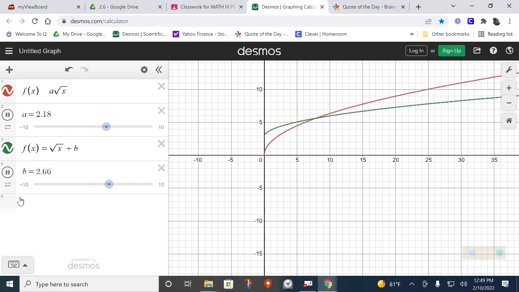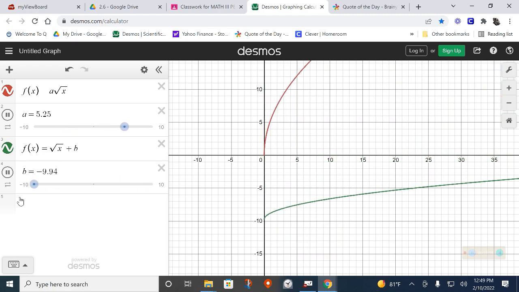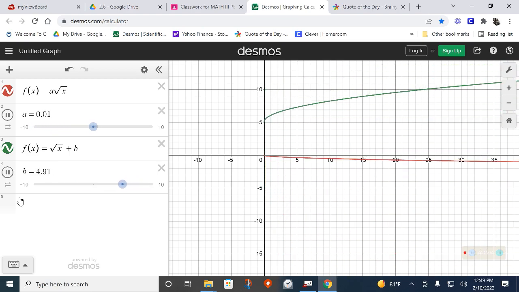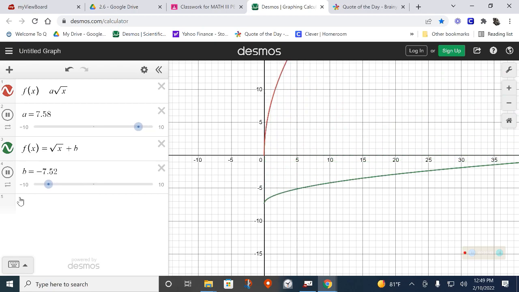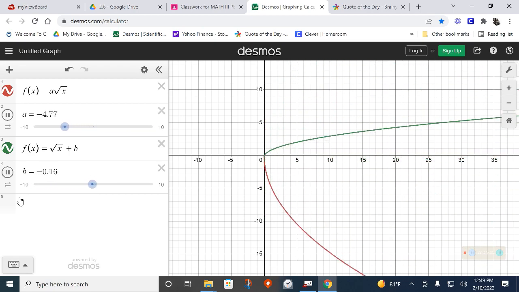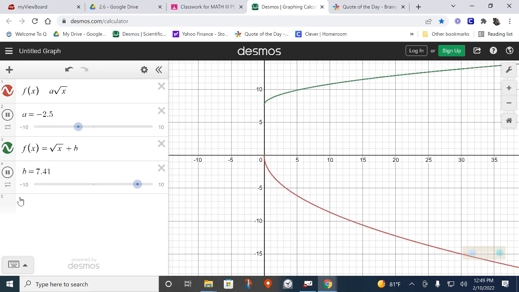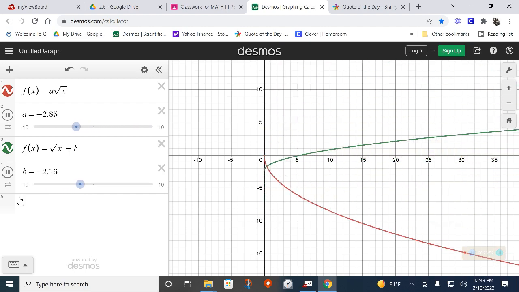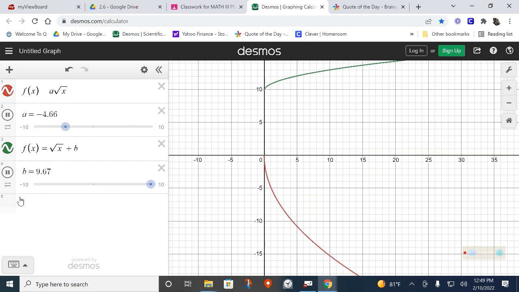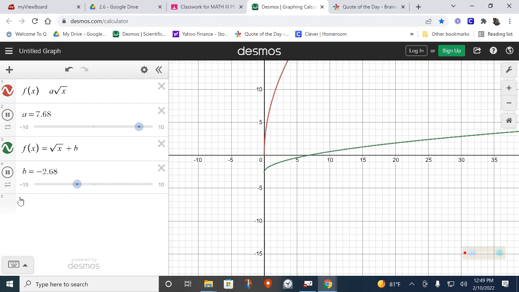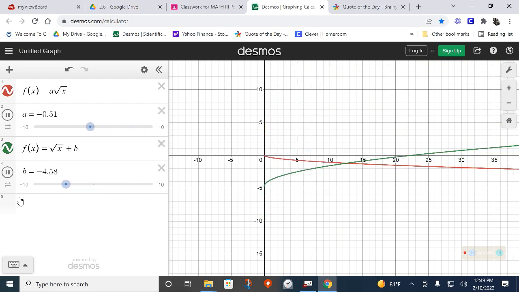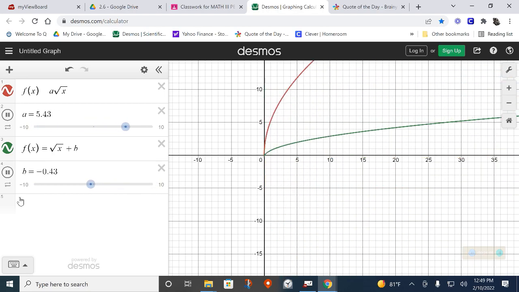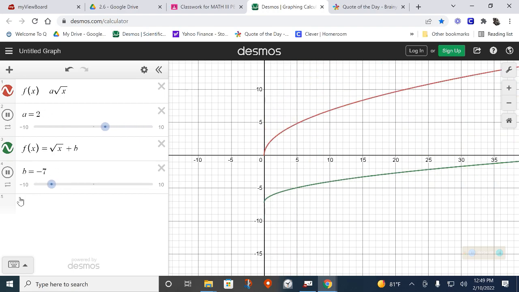It could be outside the square root symbol. So it can shift up and down. So B should be outside, plus B. Good. Almost there. Put it outside the square root symbol. Put it outside the square root symbol.